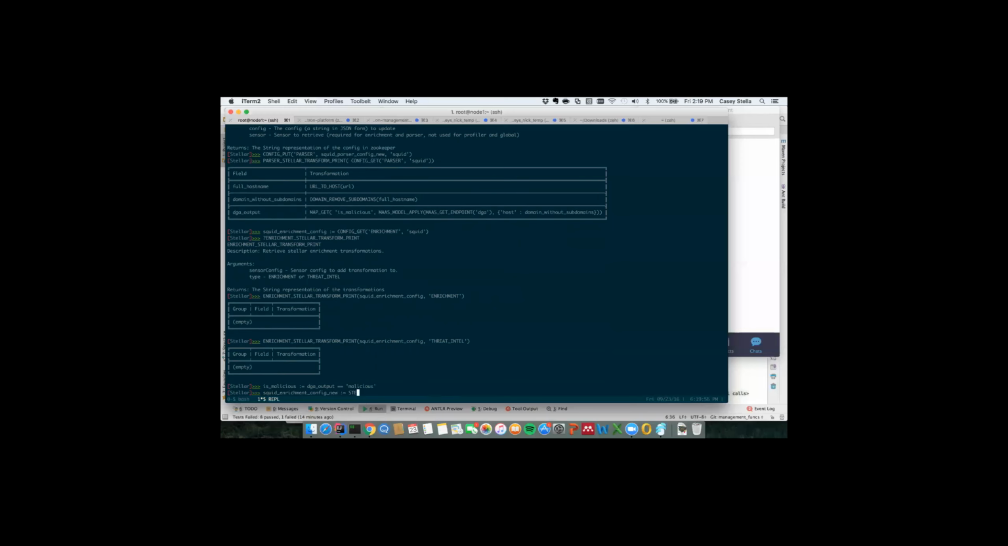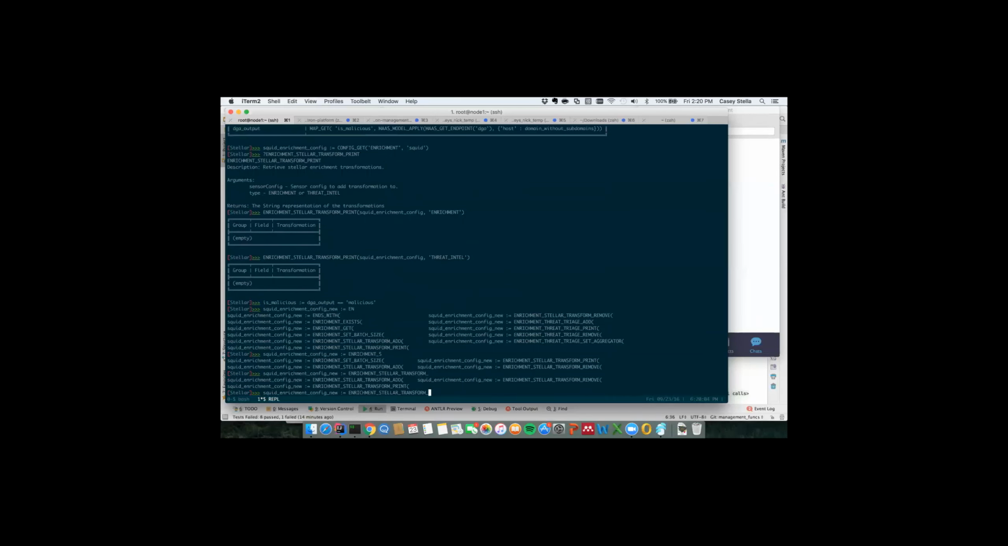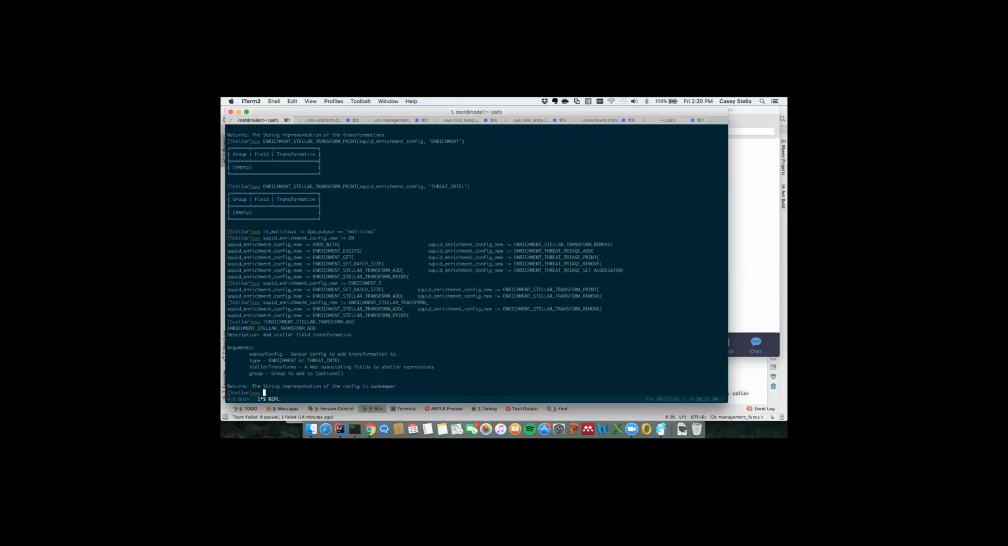I'm going to do enrichment, Stellar transform, add, and then, let's see, I forget how it works. Let's just verify. Okay, so it takes the config.